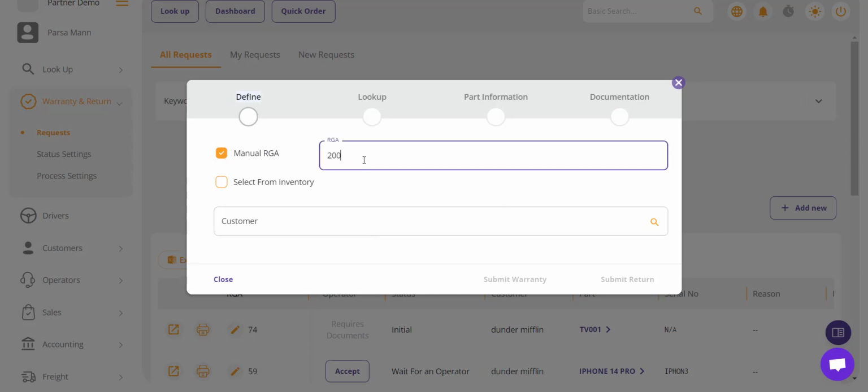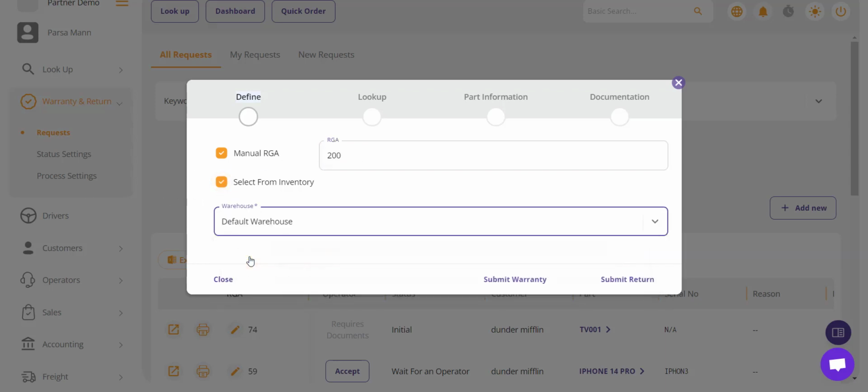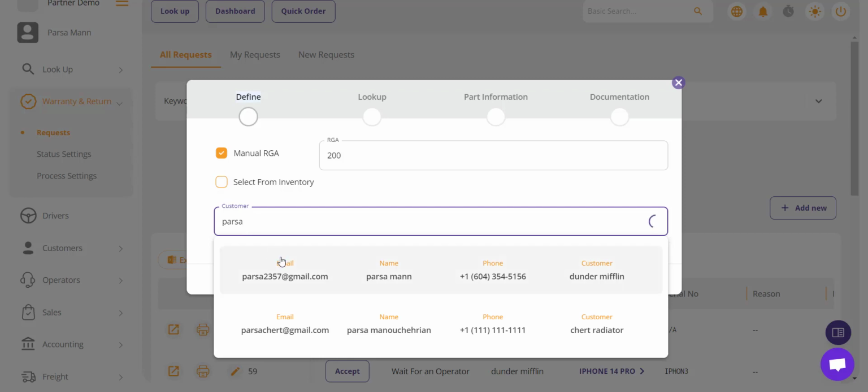Before selecting the choose from inventory checkbox, you can search for a customer and select one. Every request is customer based by default, so if you decide the request should be inventory based, you'll need to choose the warehouse from the drop down menu. For example, we can choose default warehouse. Let's choose a customer called Parsa.